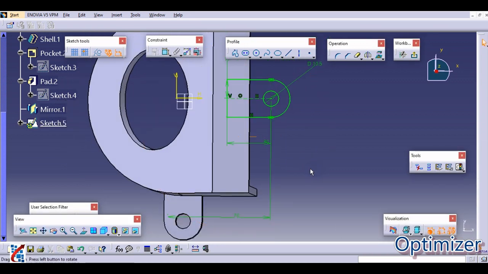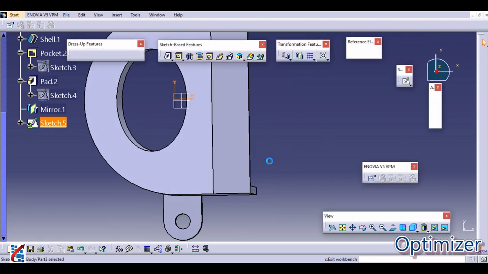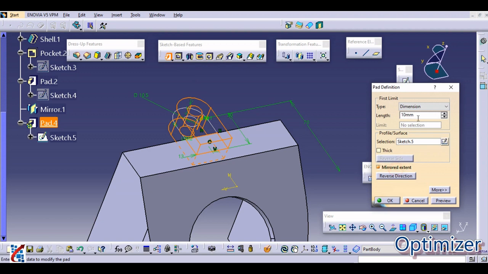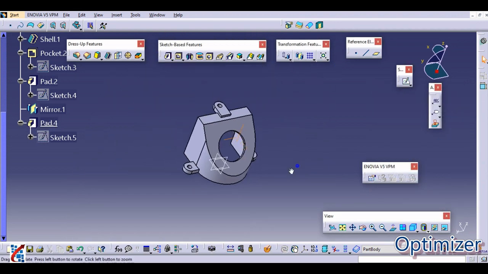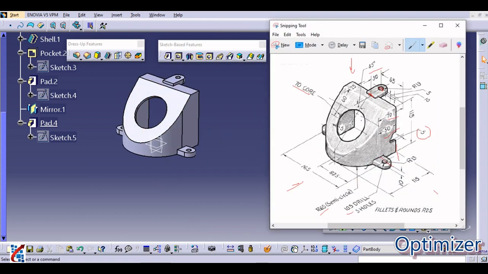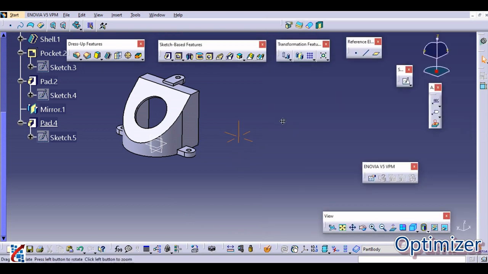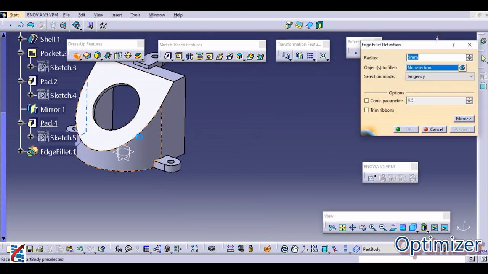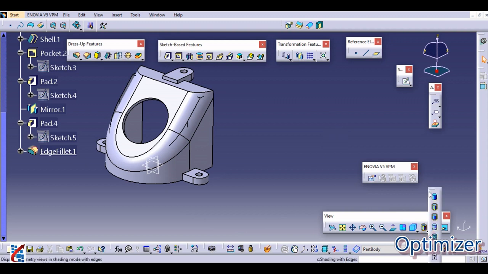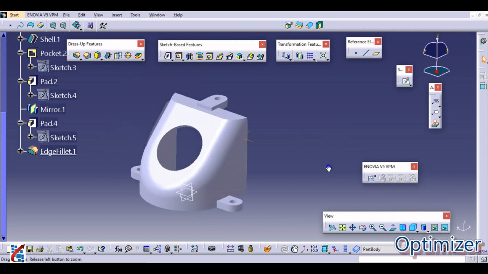Okay, now we finish. Just click on exit workbench, and now you can pad it by a mirror extent of 5 mm. Click on OK. So we have finished this component. If you just compare this and this, there is a small fillet given as R25. You can provide that fillet. So on this edge, an R25 fillet is there, like this. Now if you smooth this, it will be like this.